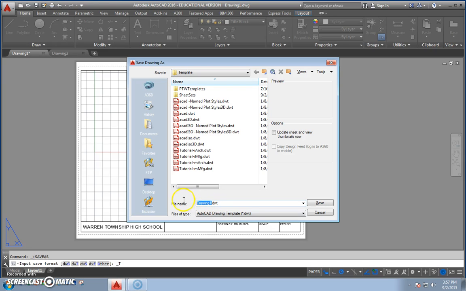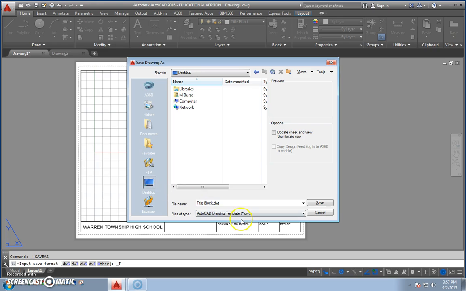Make sure you ask your teacher what you want the name of your file to be. I just call mine title block, but double check with your instructor to make sure that they don't have something specific that they'd like to call it. And then you're going to save it to the folder that is created on your desktop for your Intro to Architecture and Engineering folder. Double check the files of type that it reads AutoCAD Drawing Template in parentheses .dwt.